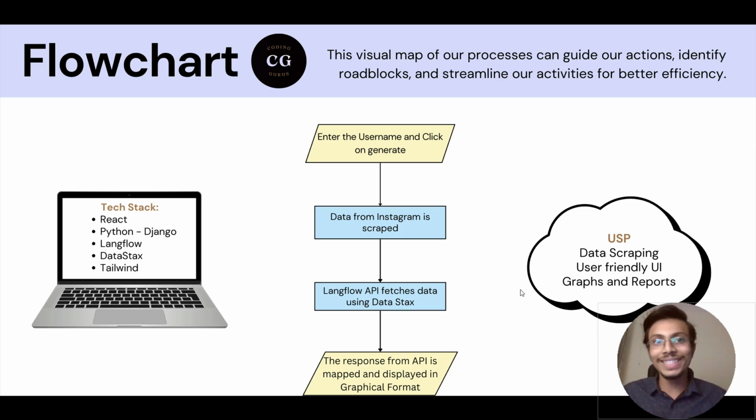Our project generates insights for Instagram. Therefore, the user has to enter the username. We have to make sure that the username is public. After that, the user has to click on generate.